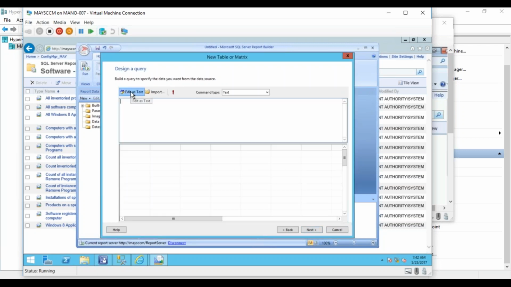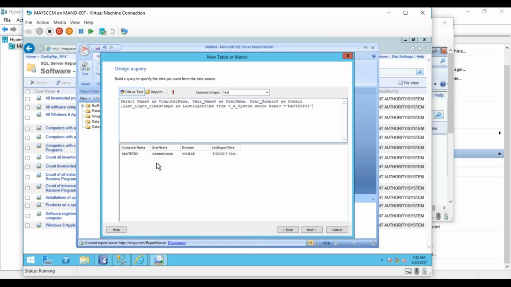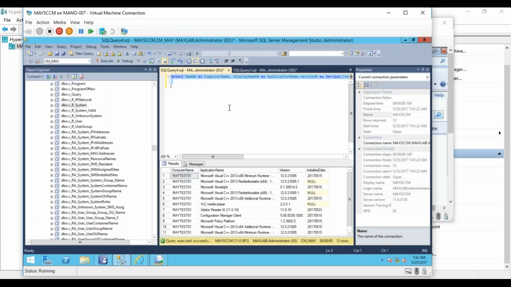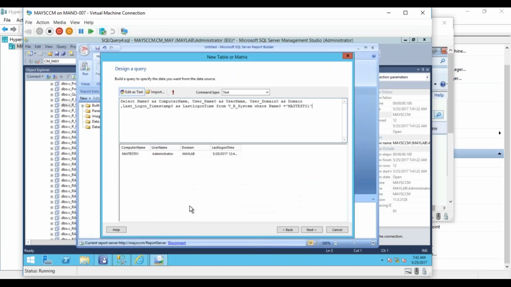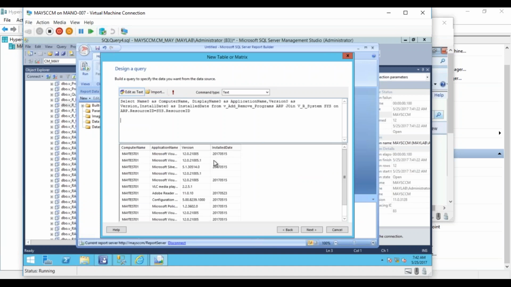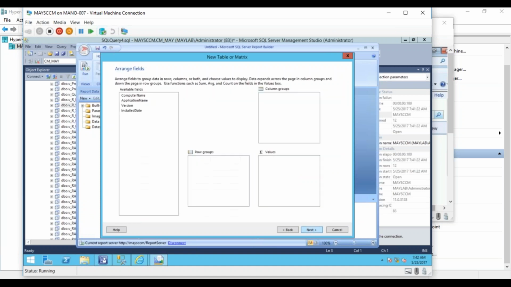Okay, I told edit as text and put these values here, right? So if you run, wait a minute, looks like I did not copy the right query. Control A, Control C. This was our earlier query. Okay, now if you run, I get all the computer name, application name and all the other details. So next, I want computer name, application name, version and install date.